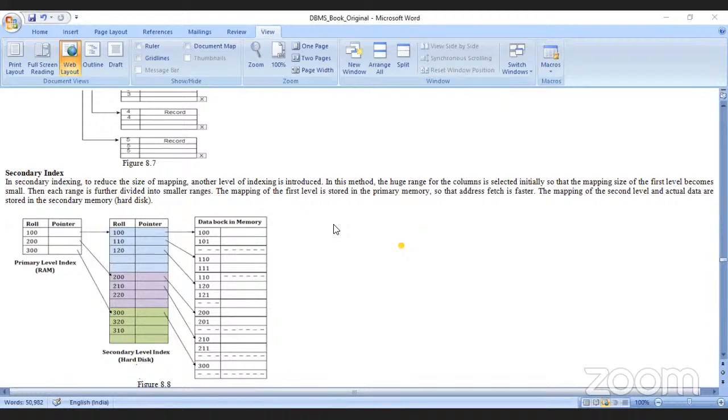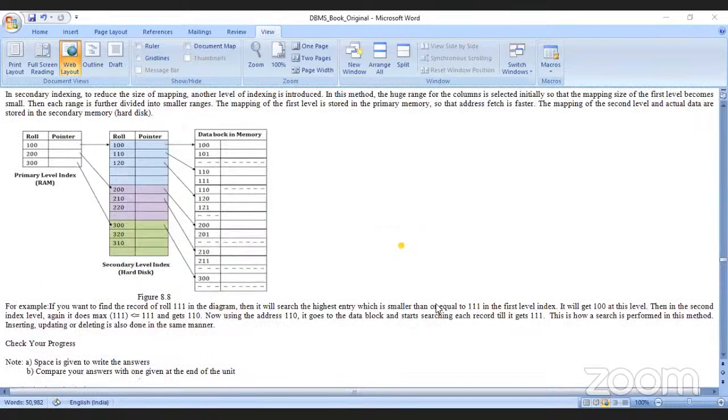So what he's telling is, first take the main mapping size. Again, the first level is dividing level-wise. So the first level is stored in the primary memory so that the address fetches faster. See here the diagram. First of all, 100, 200 roll numbers we are having. This is the primary level index. This is the secondary level index.